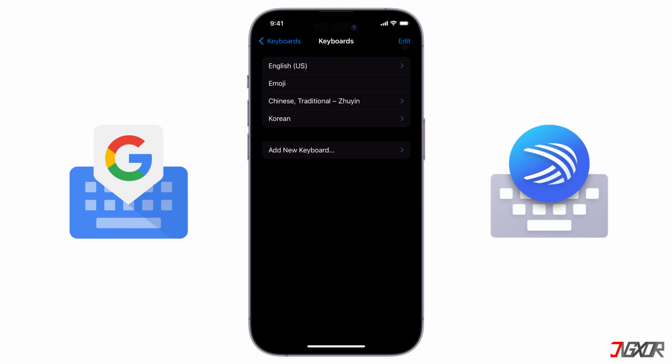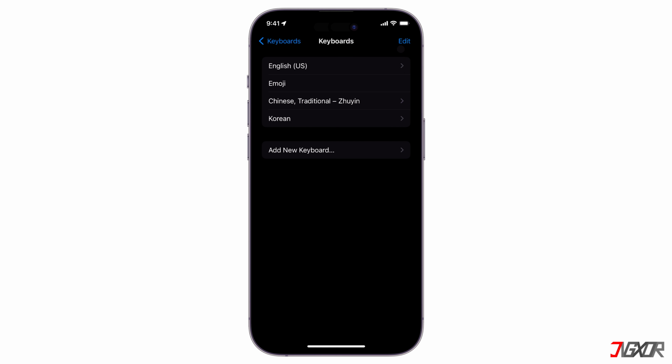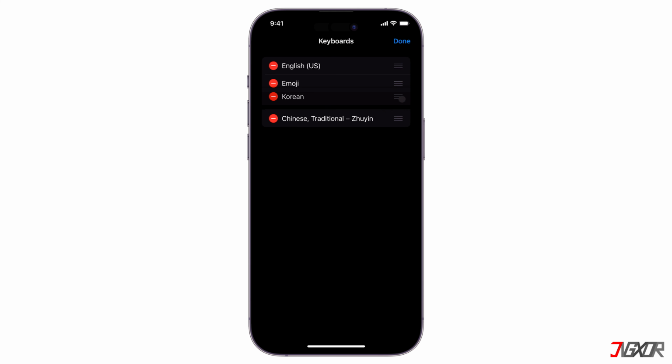features and layouts. And if you have multiple keyboards installed and want to rearrange their order, or perhaps remove one you no longer use, tap Edit and follow the on-screen instructions.